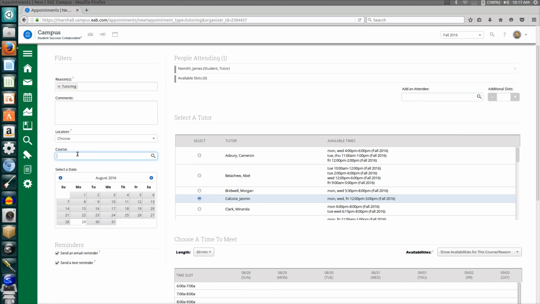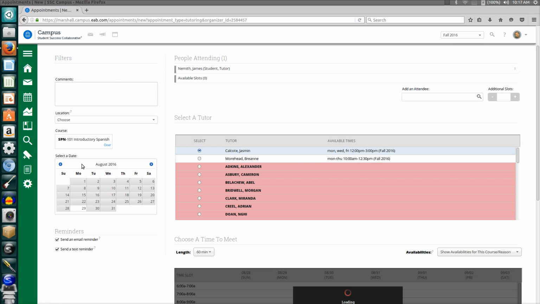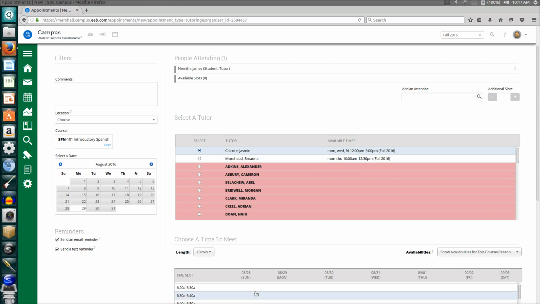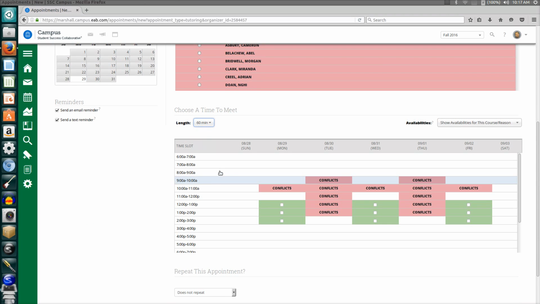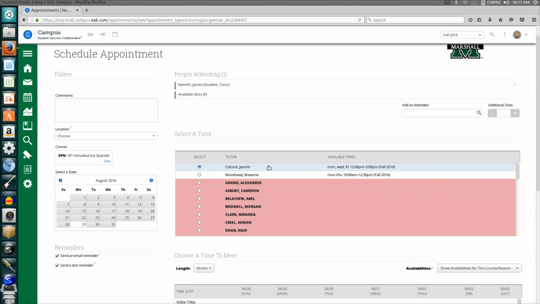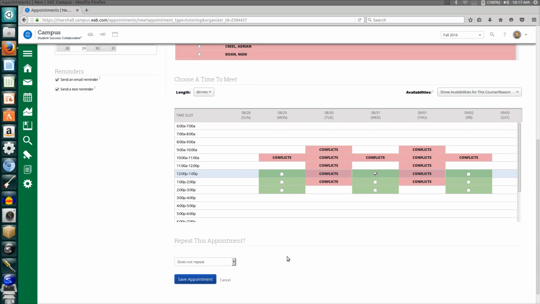And I know that she tutors Spanish, so I'll do Introductory Spanish. I'm not going to actually create this appointment. Let's change this back to 60-minute intervals. If it's an odd time, like a 30-minute time, but they would like to be there, we can do 30 minutes, but 60-minute intervals are a lot easier. So I'm going to do 12 to 1, or whatever they request. But since it's me, I'll do 12 to 1 on Wednesday.